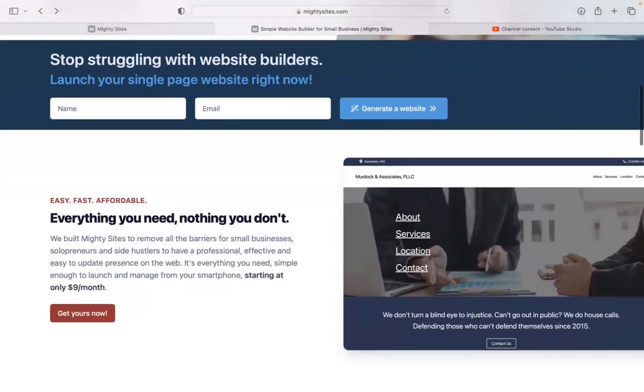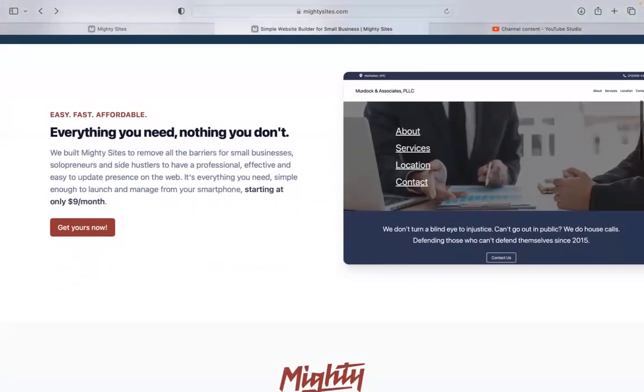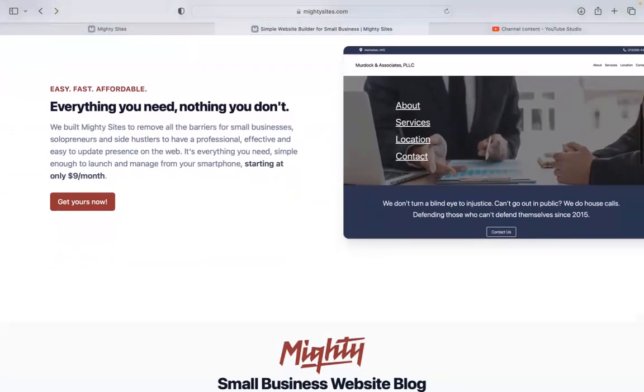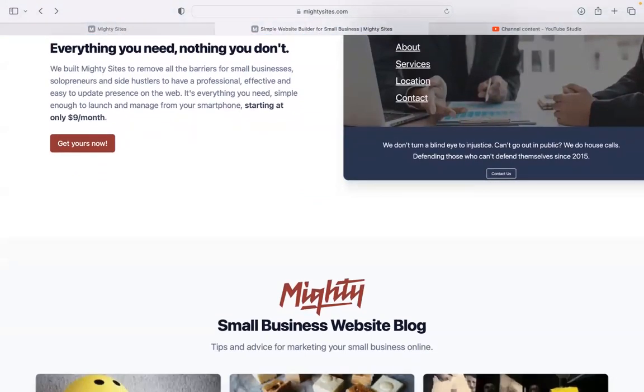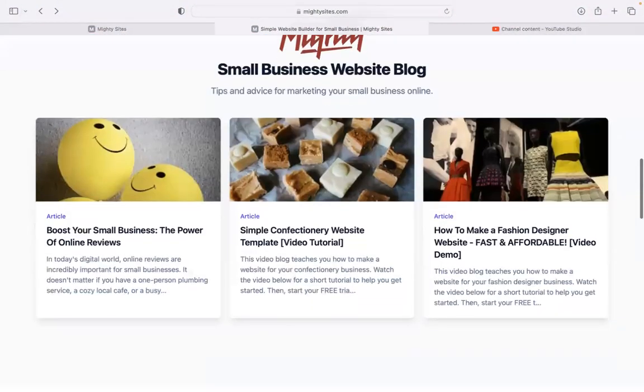your vehicle wrapping service. If you haven't heard of MultiSites before, we pretty much built the platform to remove all the barriers for small businesses, solopreneurs, people's various side hustles, so they can have a professional, effective, and easy to update website for only $9 a month.